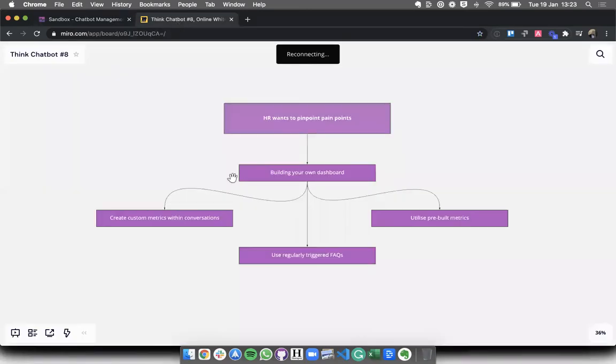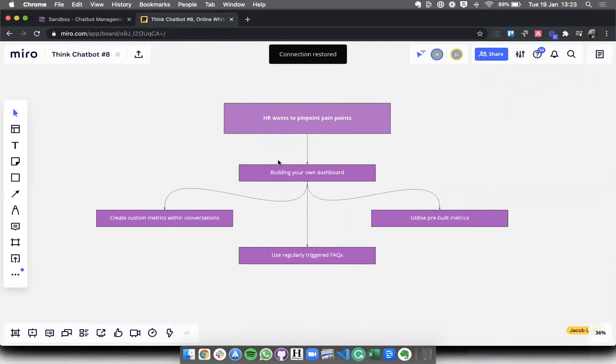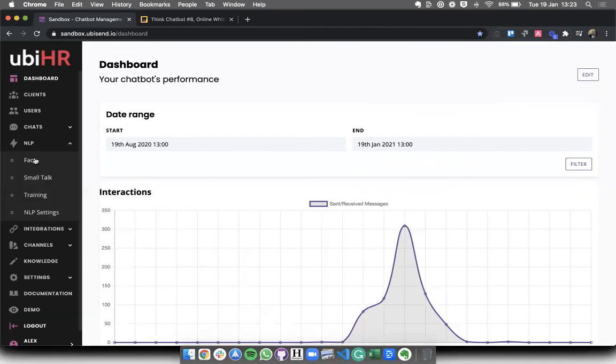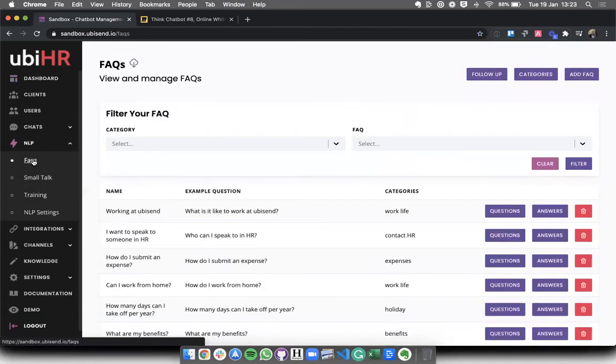All right, cool. So what do we have next? We have building your own dashboard, which we've just done. Use regularly triggered FAQs, which we've just done. Just because I've seen a couple, whilst I was taking my sip of water, I've seen a couple of questions around the FAQs. We won't go into that too much, but basically, as part of the ubisend platform, you get to build these FAQs yourself. The questions were around, are these FAQs pre-built for us, or what do they look like, things like that. They're not pre-built for you. It's a section of the platform where you can actually create your own FAQs.